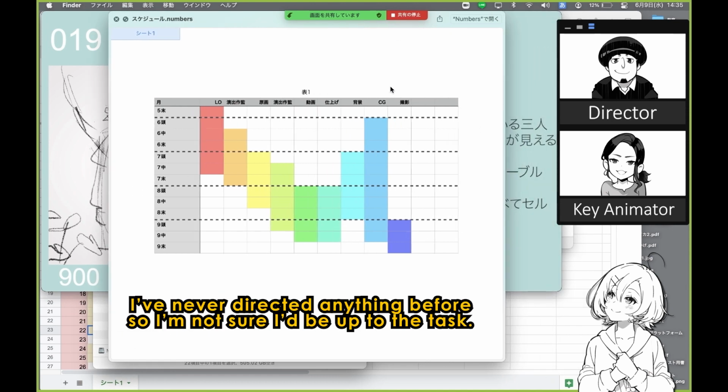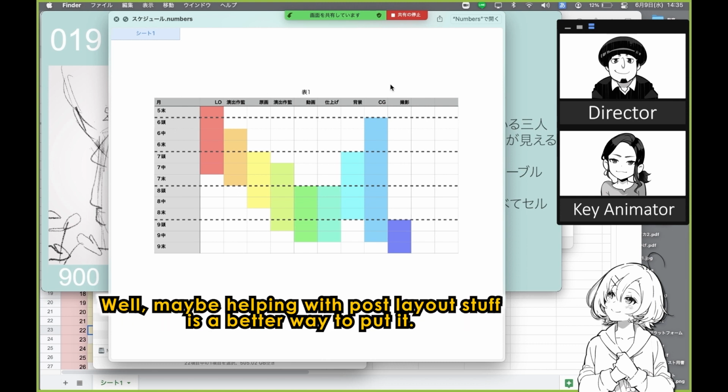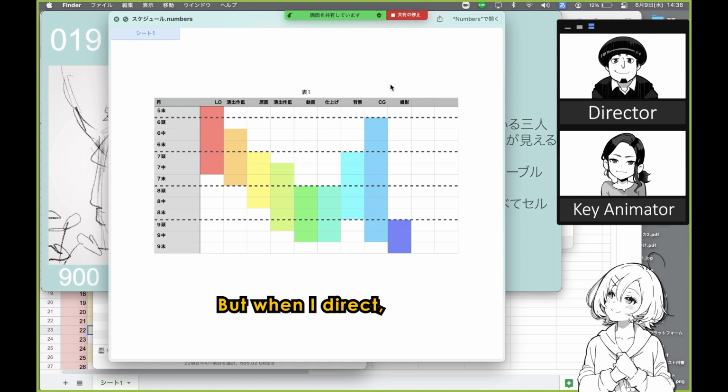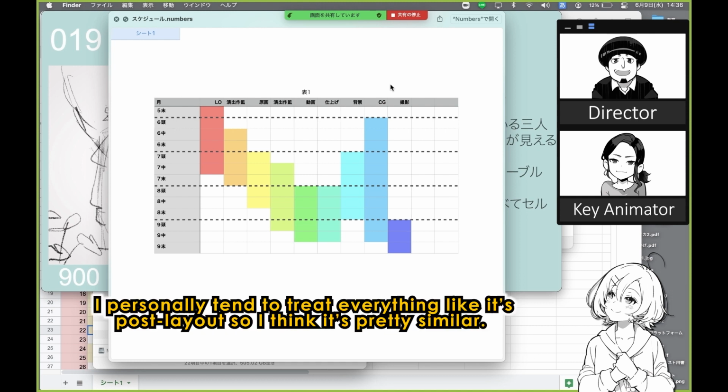I've never directed anything before, so I'm not sure I'd be up to the task. Well, maybe helping with post-layout stuff is a better way to put it. But when I direct, I personally tend to treat everything like it's post-layout, so I think it's pretty similar.